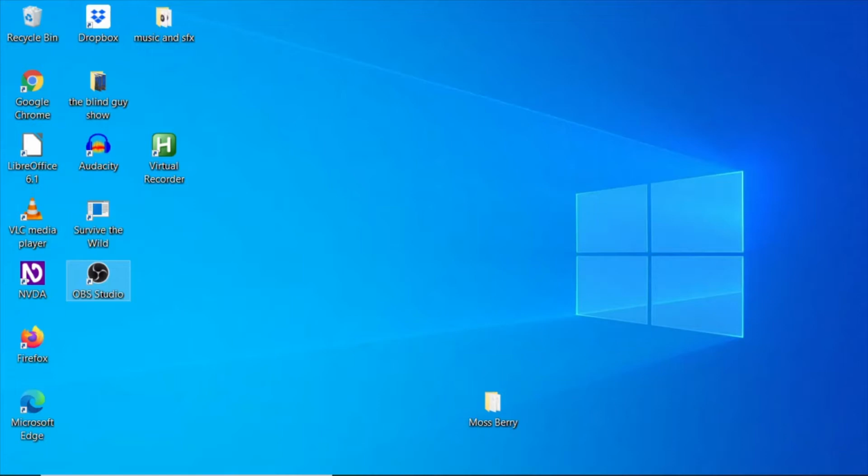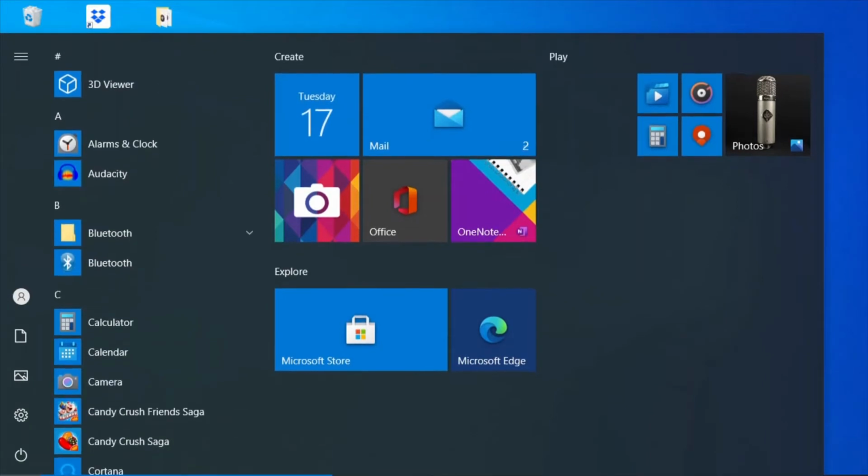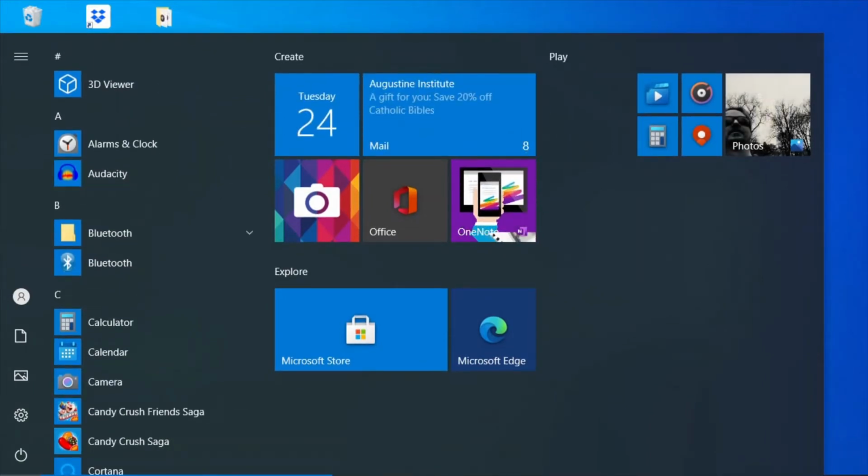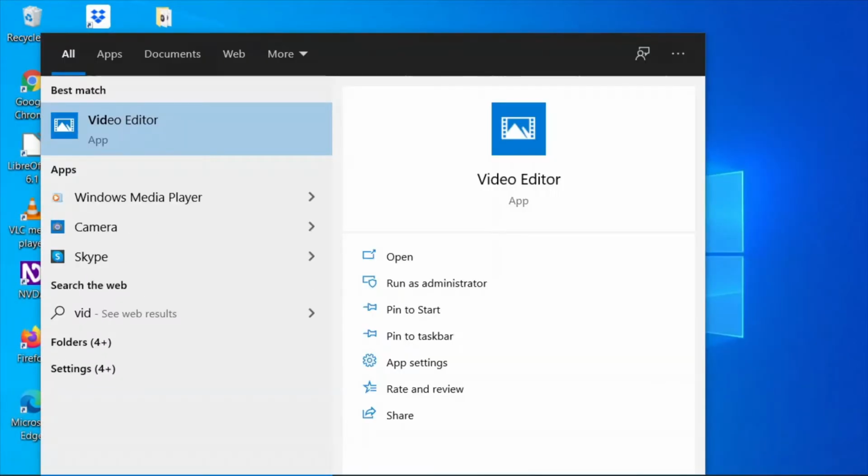So I'm here on my desktop and I'm going to press the Windows key. Start window, search box. And I'll start typing in video. Video editor app. And there it is. So we'll hit enter on that.